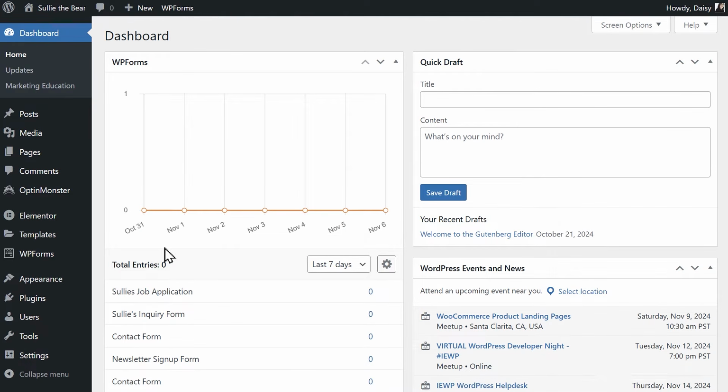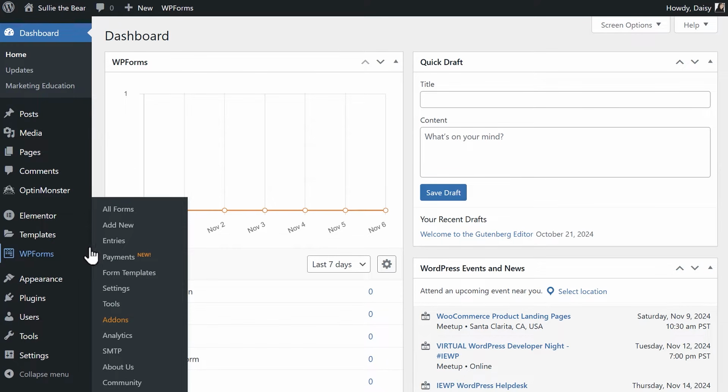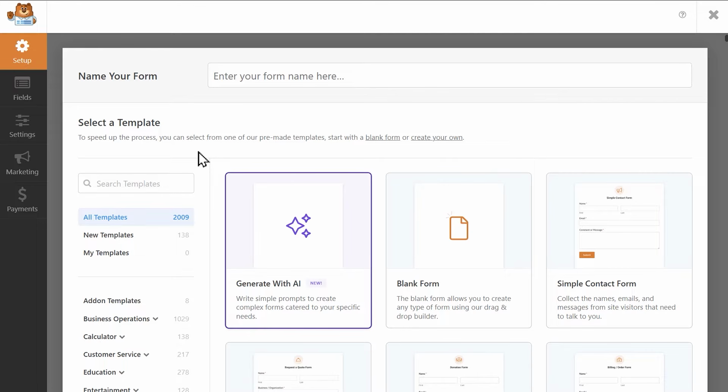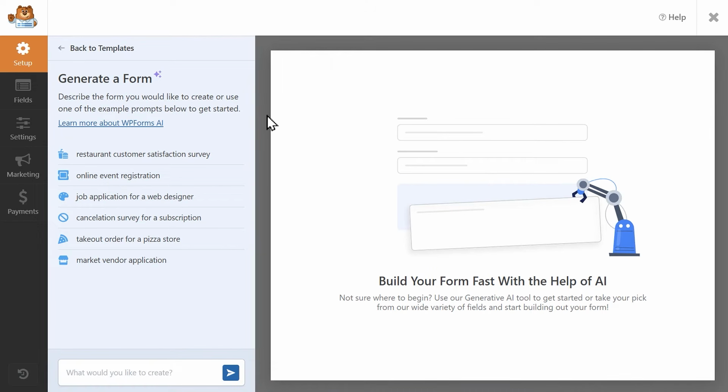After installing WPForms on your website, you'll want to head into the form builder, so on the left side, go to WPForms, then Add New. On the following page, click on the Generate with AI template to be taken into a separate page of the form builder. Here you'll see some instructions on the left, as well as a few example prompts you can click on to see how the AI works in real time. At the bottom of the page is a text field where you can write in your form prompt.